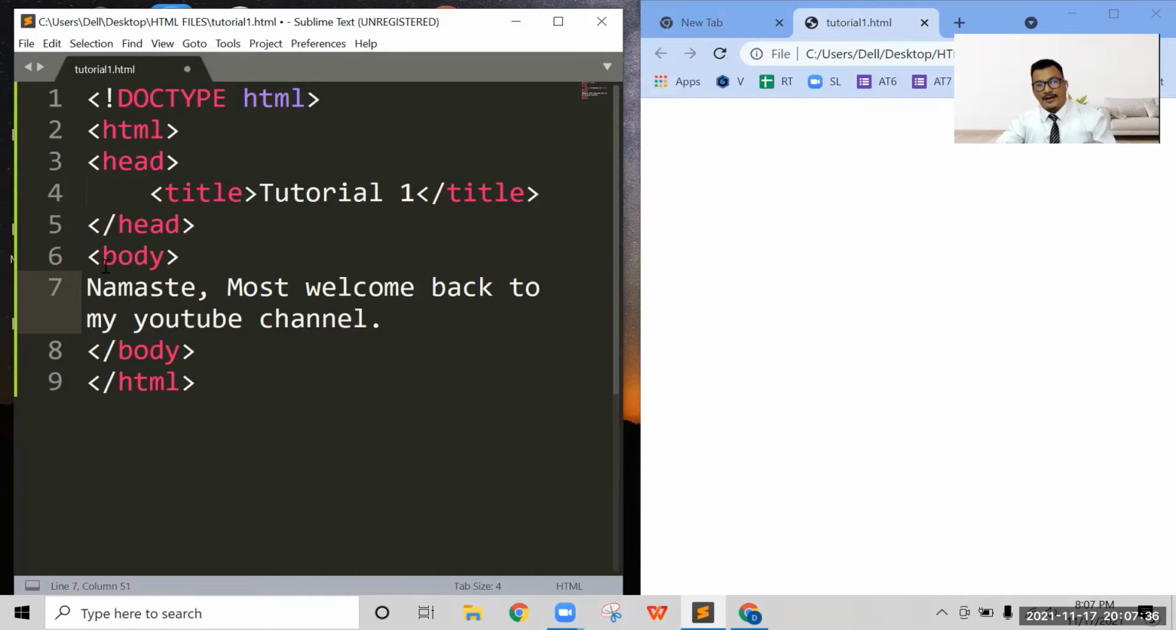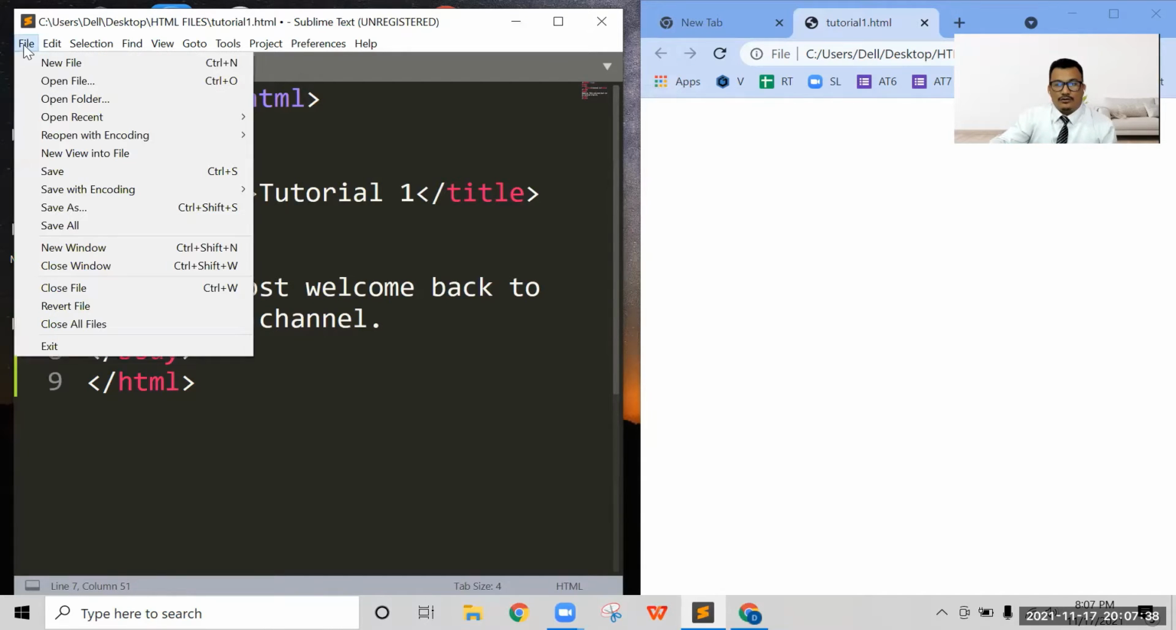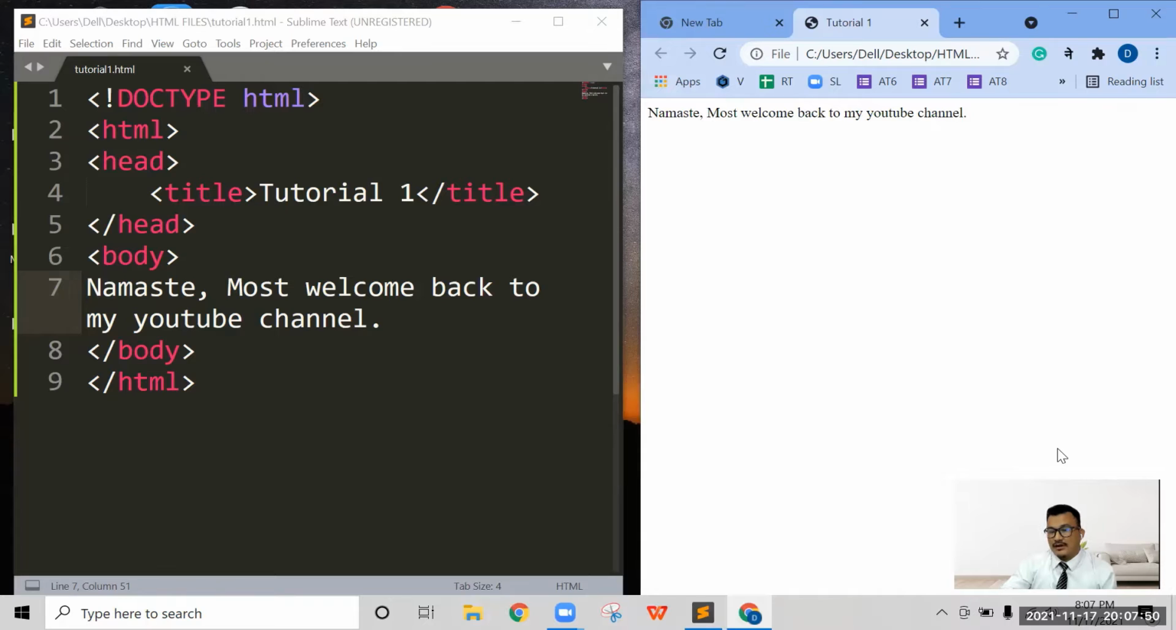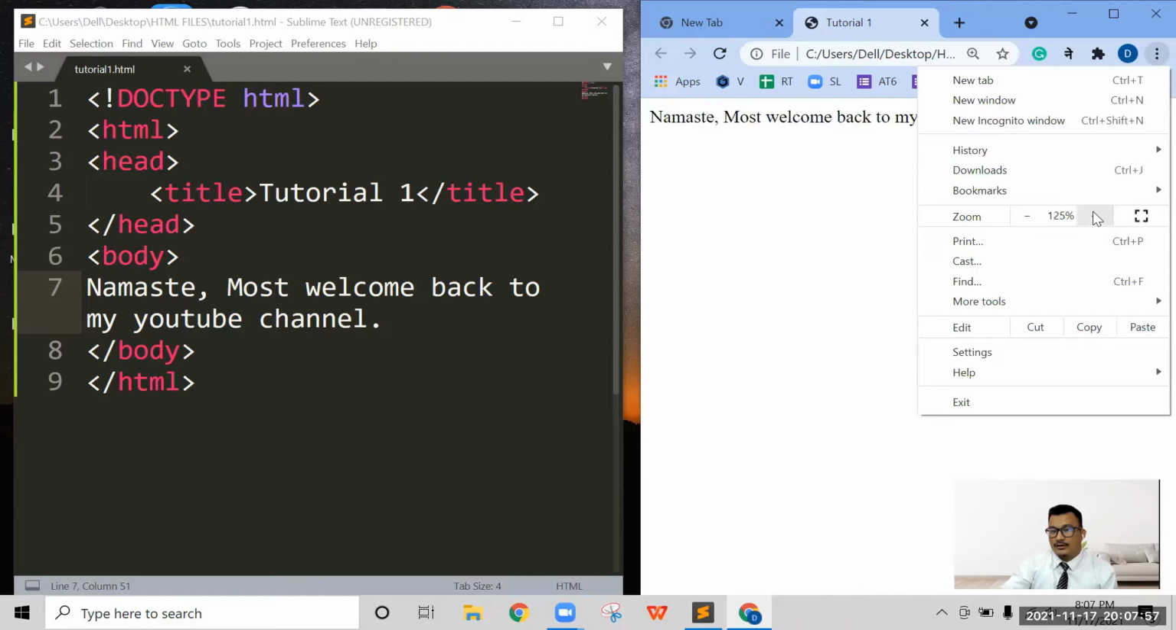Let me go to the file menu and save. Now let me click refresh or reload this page. Now you can see, let me drag myself down. You can see the text, and let me increase the size of it so that it will be visible in a better way. I think this much is better.